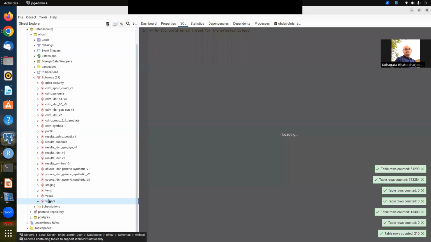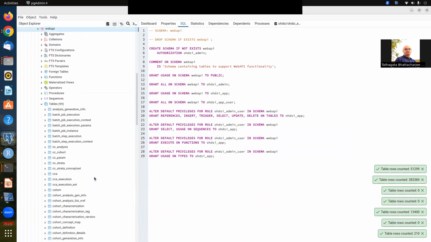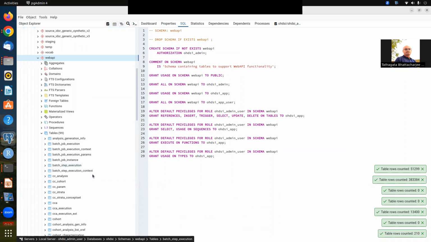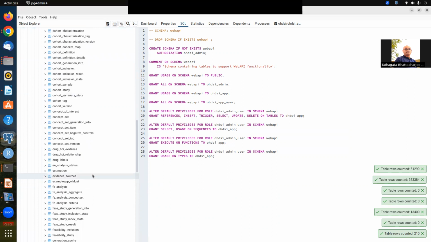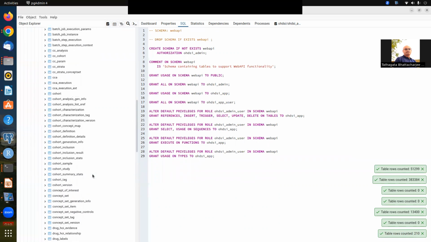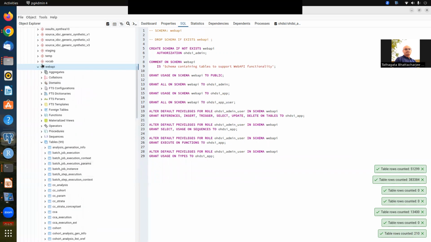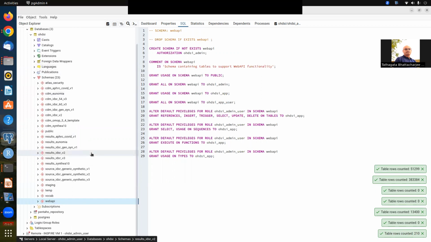And then we have this schema for the web API. This is basically a metadata schema, which the Atlas and the Achilles use to fetch their data. We keep on adding data sets using these schemas, and the analysis results and the characterization results are also stored in the tables in this web API schema. So this is basically metadata for the Atlas. This is all about the database that we have produced.